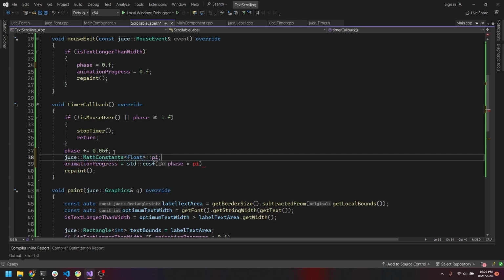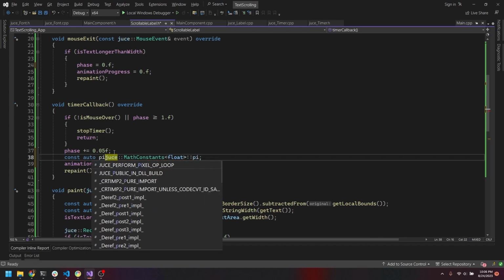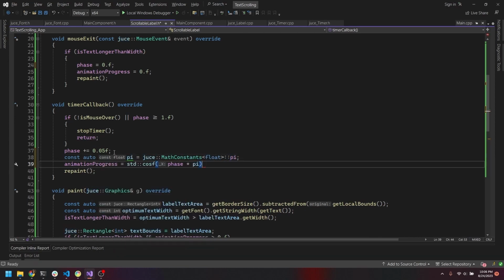But that's a bit of a mouthful, so a local variable for pi. Obviously, you can try and optimize this for better performance. But hey, we're running beefy machines here, so who cares about performance, right? Let's complete this function. So this is basically phase times pi minus pi. Multiply that by 0.5 and then add 0.5.